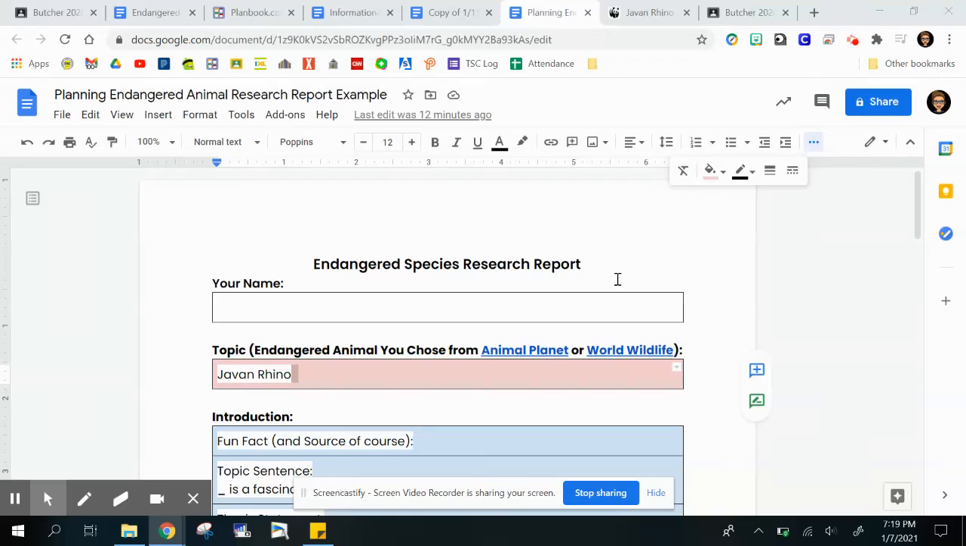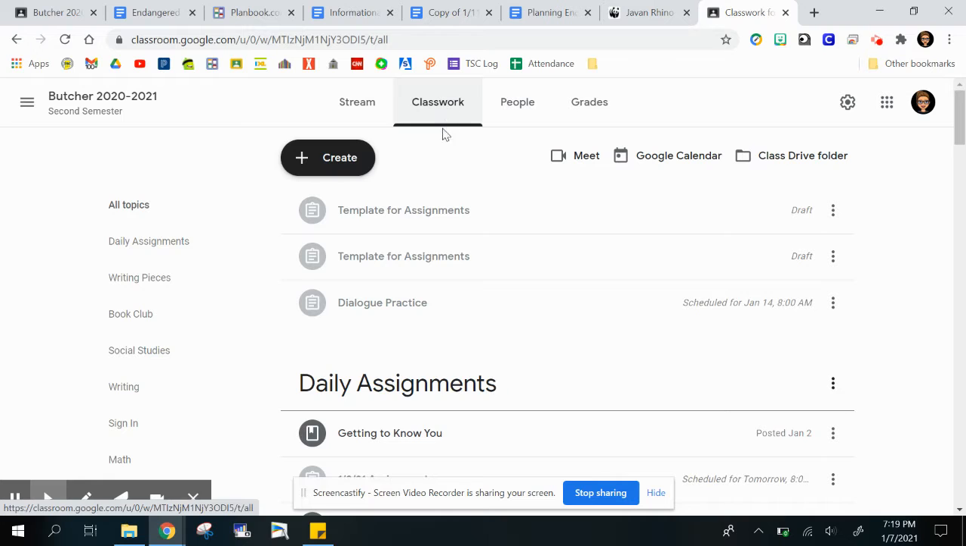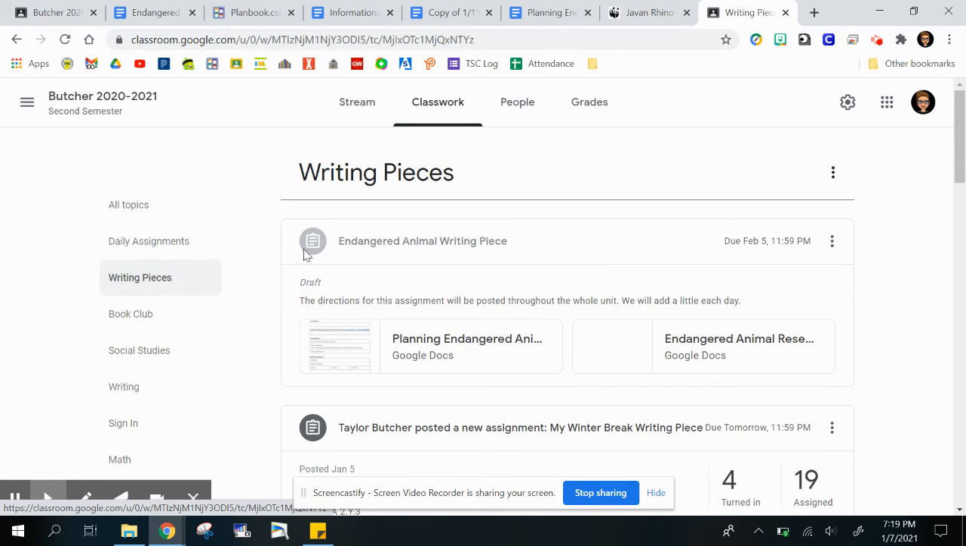All right, today we're going to continue planning our endangered species research report. So you are going to go to your Google Classroom. You're going to go to classwork at the top. You went to this yesterday, so you should be able to find it. On the left, it says writing pieces. And then you'll see endangered animal writing piece at the top. Yours will be black, not gray, because it'll already be posted.